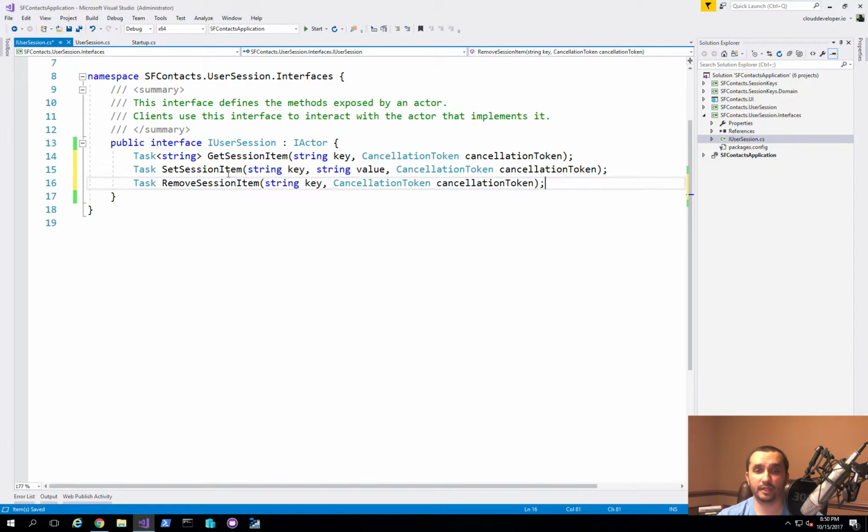Then the set session item is basically going to be used to set or add values to our user session. So instead of calling it add and then having another one for update, I'll call it set. In this case, if it doesn't find something, it will go ahead and add it to the session. So it's going to take in a key as well as the value. It's going to be storing things using a string, and then also pass in the cancellation token. And then the last one is going to be the remove session, which takes in a key, and that's it.